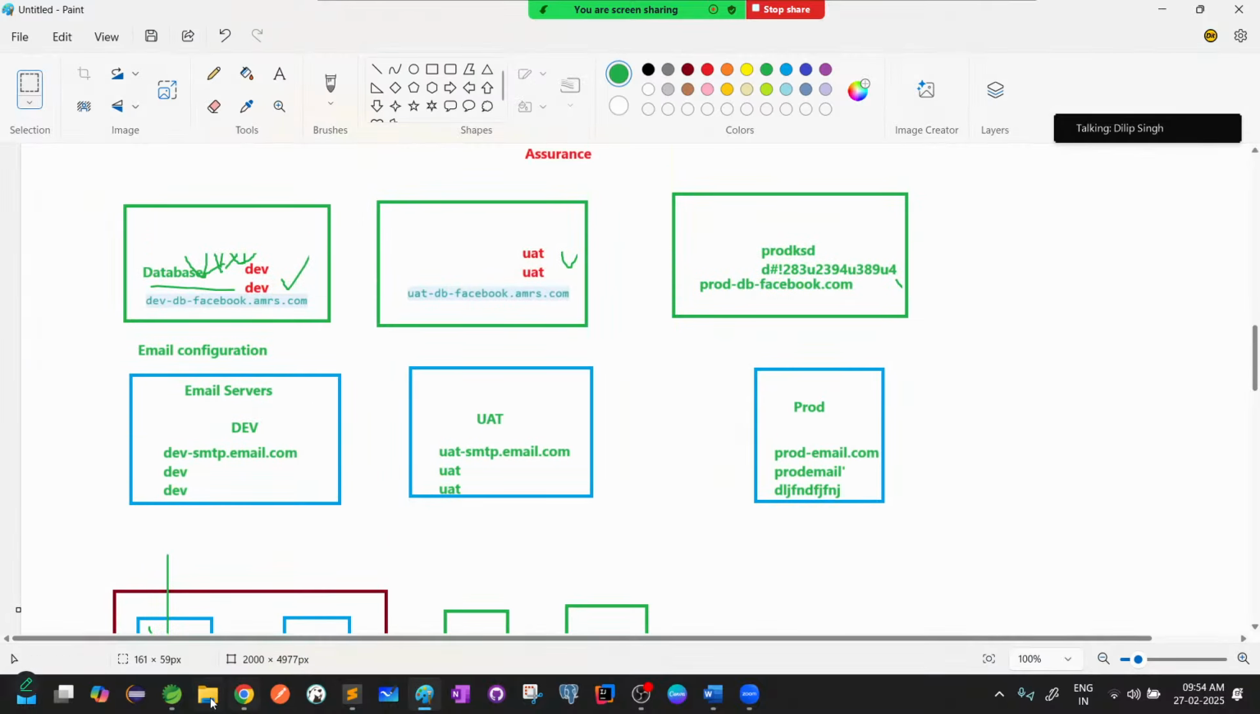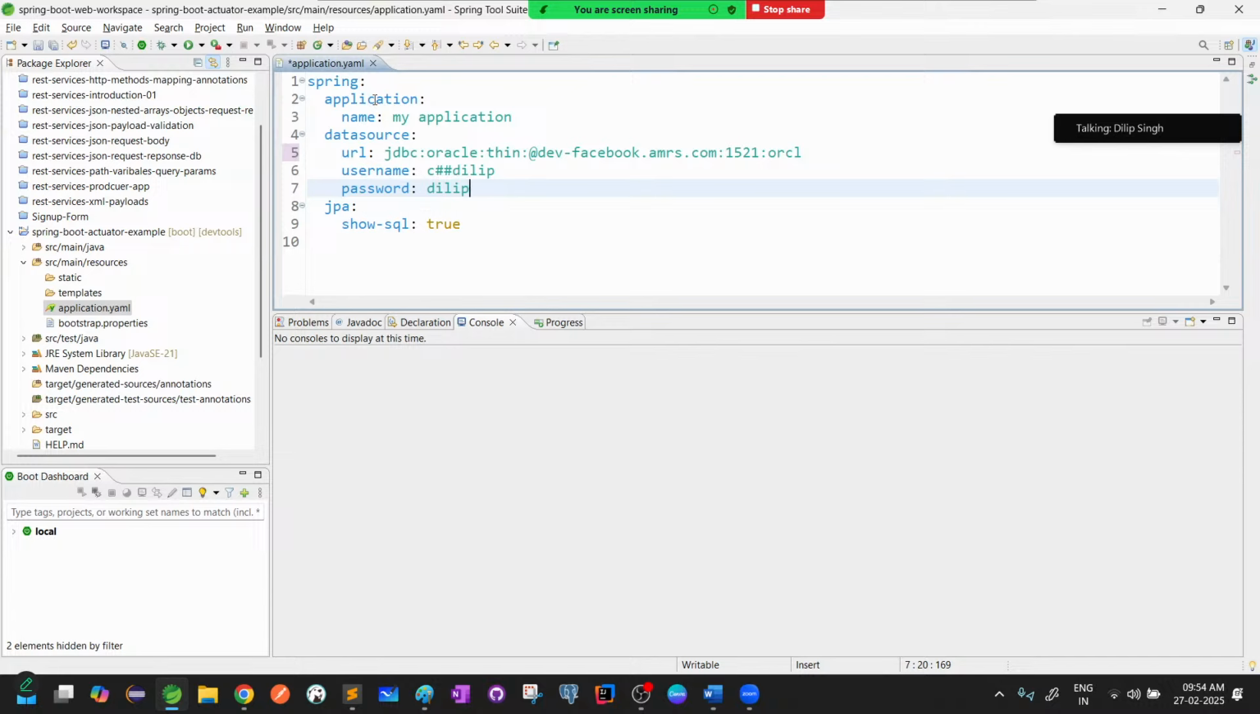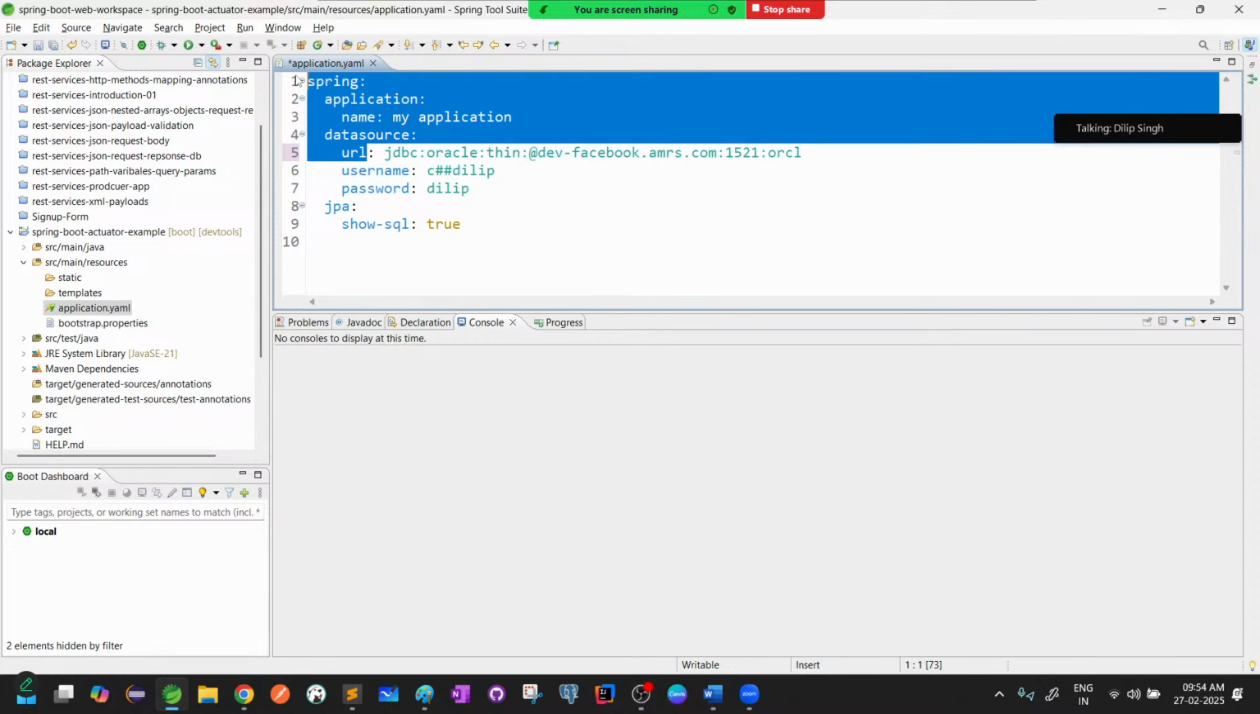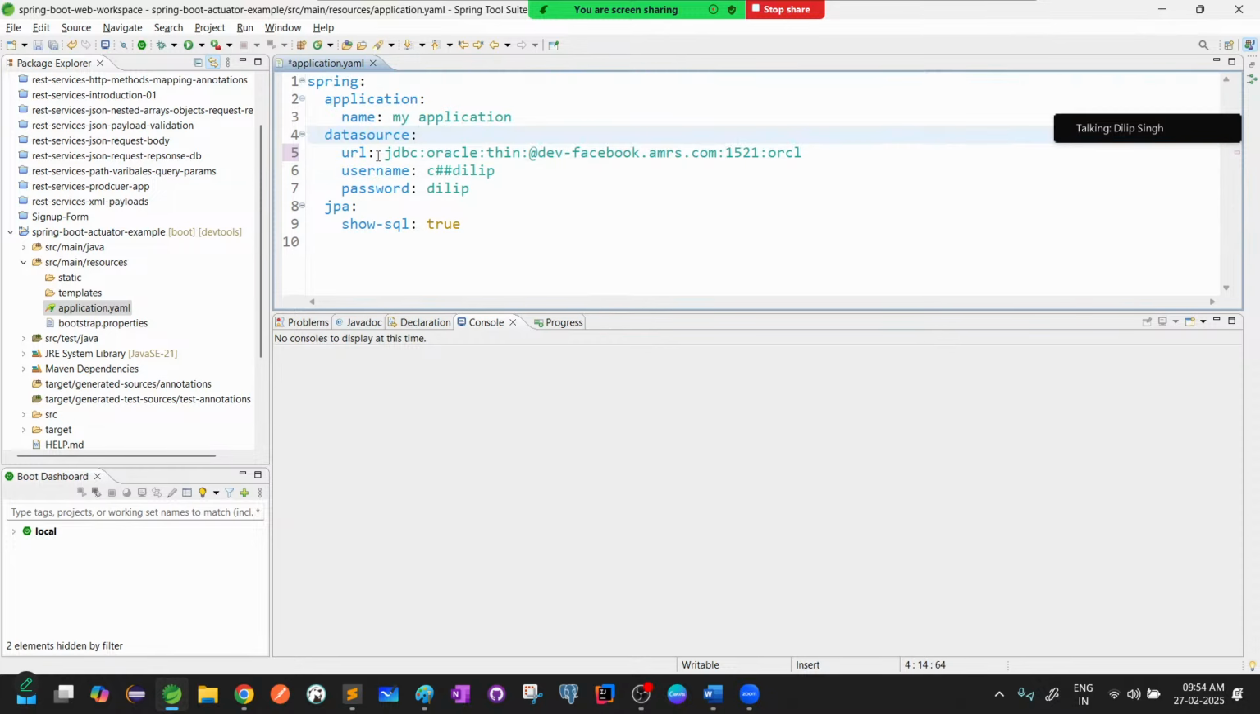This is all configuration. The property name will never change. spring.datasource.url is the property name everywhere, whether it is dev, UAT or prod. The only thing is the value will change. If it is UAT, the credentials will become UAT. And if it is prod, when I'm deploying on prod, automatically it has to pick up the prod hostname, the prod URL, prod username, prod password and everything. It has to be done automatically every time.